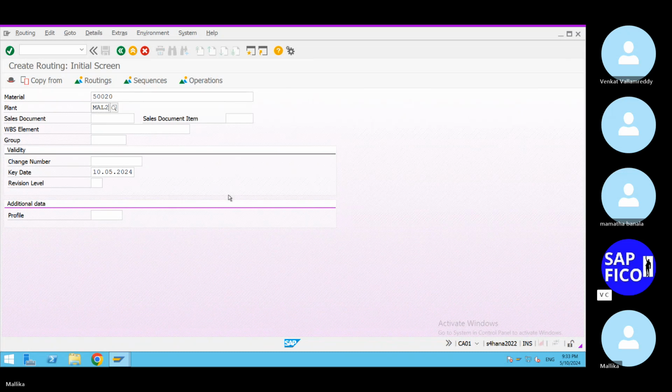Okay, so we need to take out this material with the help of that particular plant, all of you. And can you change the key date, ma'am? Key date is 01.01.2024, from the starting period, all of you. Okay, right. What we need to do is click on enter.